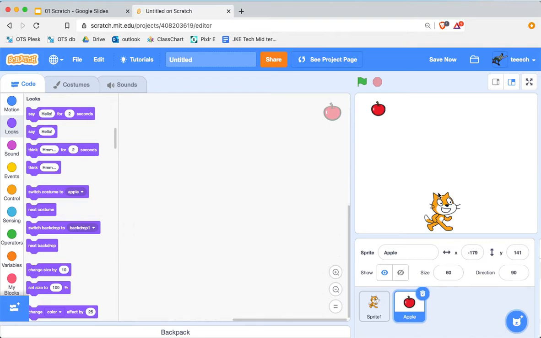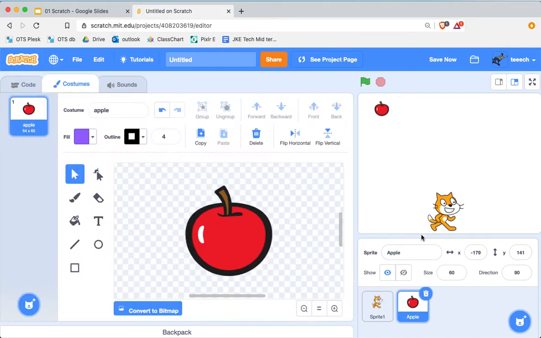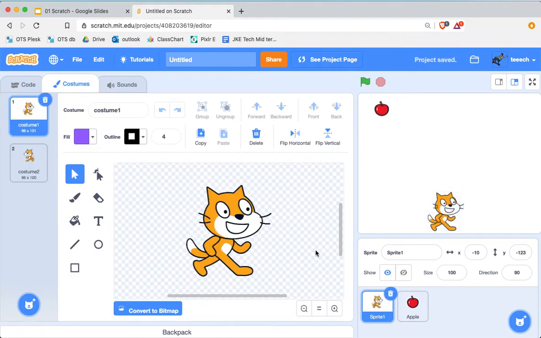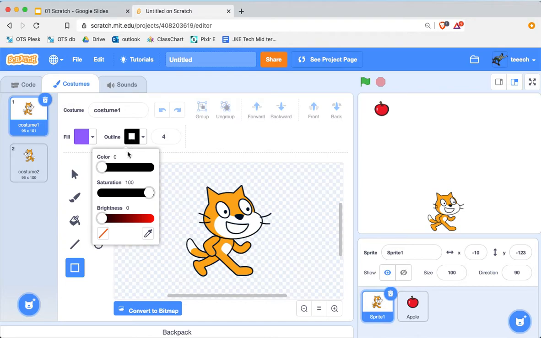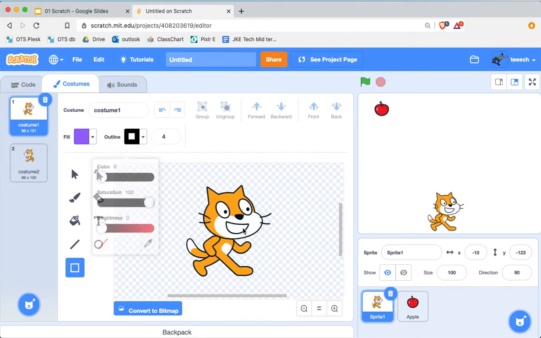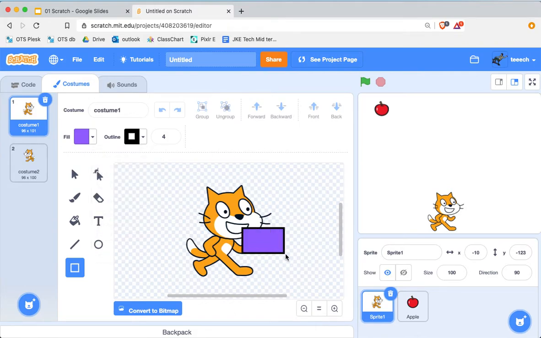I think I might just give him a basket actually while I'm here. So in costumes, I'm going to click on Scratch. And I was just going to draw a basket. So this is just going to be about outlines. What colour is the outline? And we'll just draw it and see. So basket. Something like that. That would do.